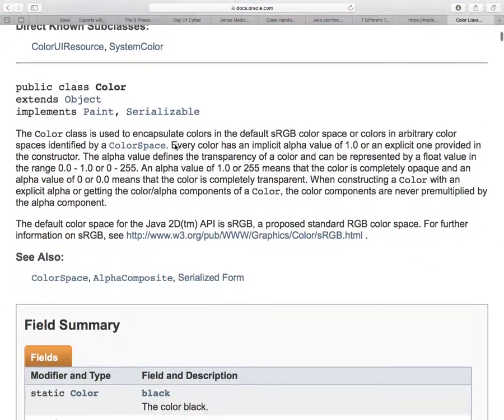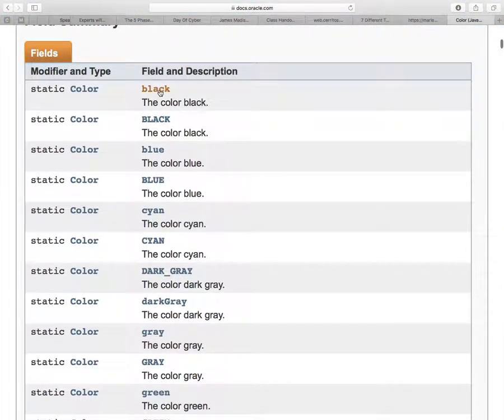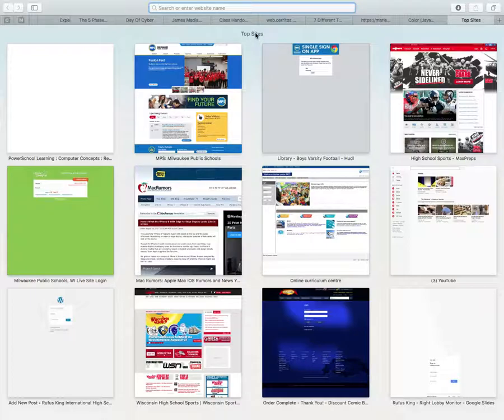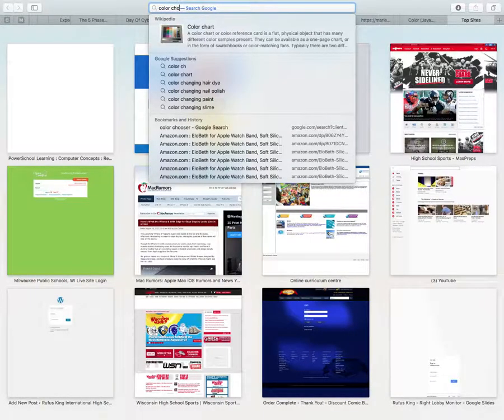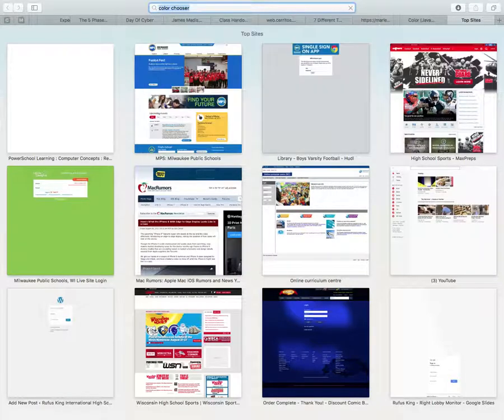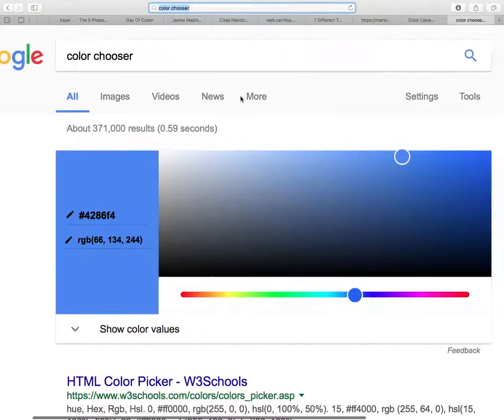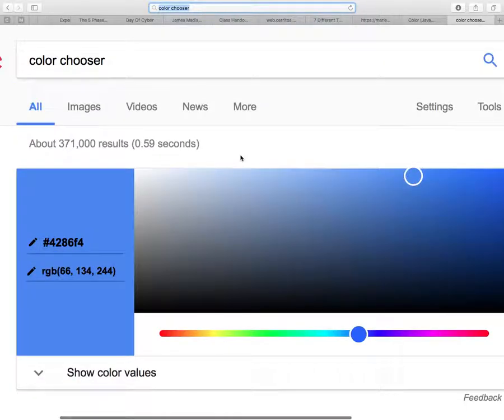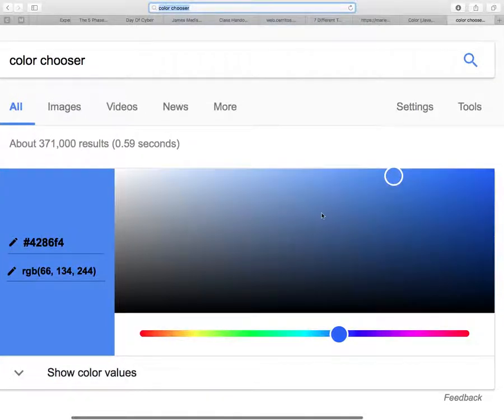All right? And you can see that they show you that you can use black and blue and cyan and stuff like that. But let's go ahead. I'm going to make another tab on here, and then I'm just going to do a search for color chooser. Okay, and if you do a search for color chooser, Google gives you something that looks like this.